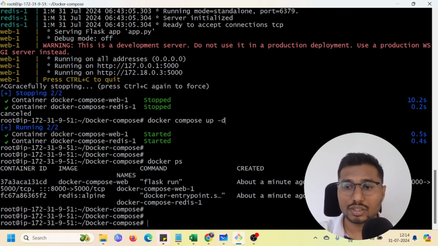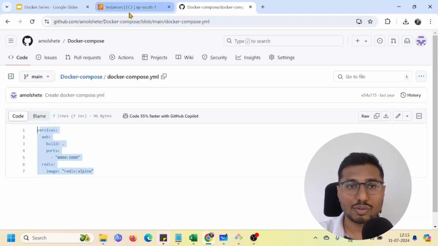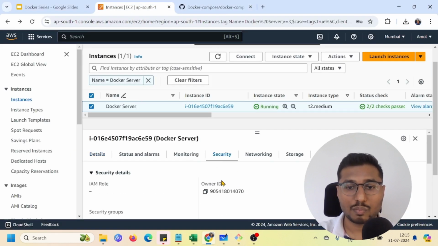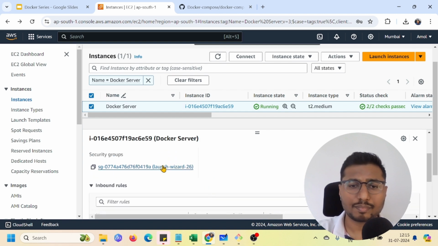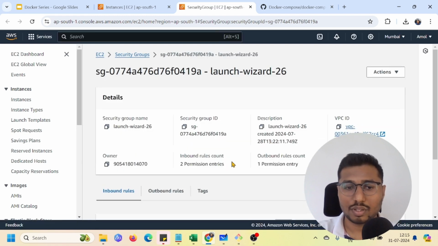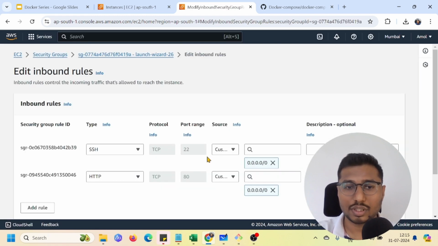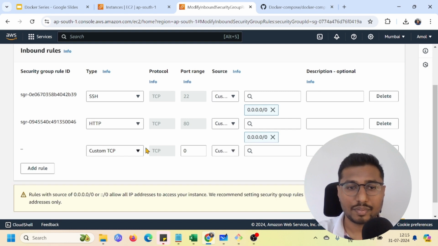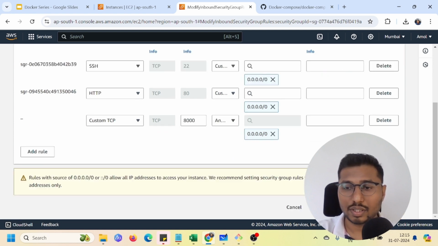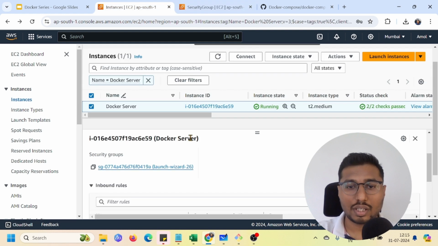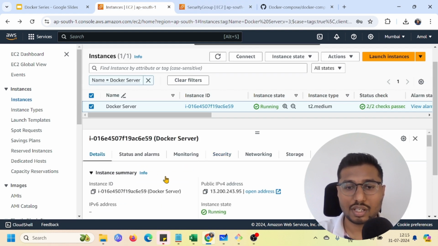If you want to see whether you're able to see the application status in the browser, what you can do is go to the instances. There I will open the port number 8000. I'll go to the inbound settings and open a custom TCP port, and 8000 is the port on which we are exposing the application. I'll open it for all people and save the rule. Now on port 8000, I should be able to see the result.